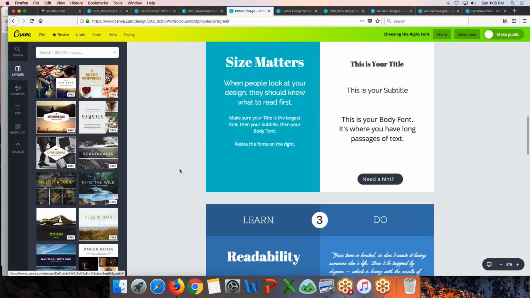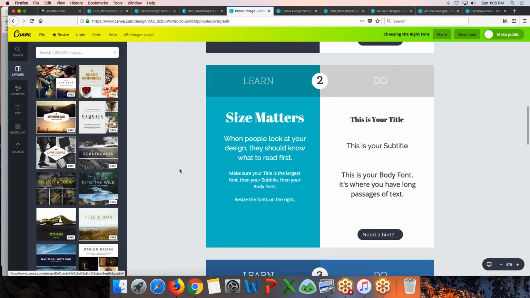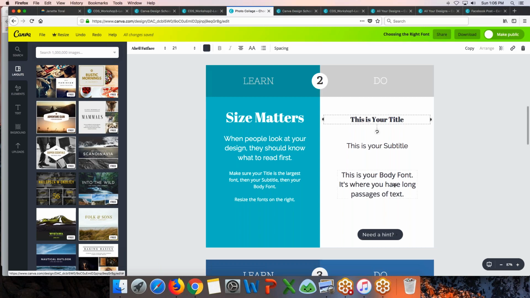And then, meron din dito, size matters. When people look at your design, they should know what to read first. Make sure your title is the largest font, then your subtitle, then your body font. Resize the fonts on the right. So, sabi dito, resize natin yung font. So, ito, masyado siyang malaki, naka-21 siya. Ito, naka-21 din. At ito, naka-21 din. So, gawin natin, siguro ito gawin natin 42.